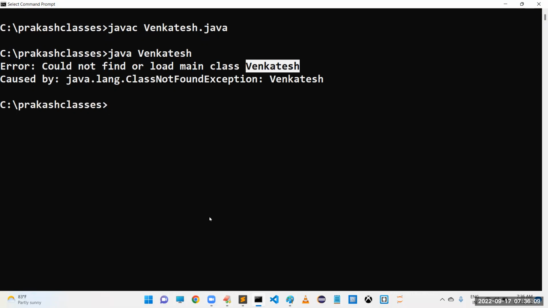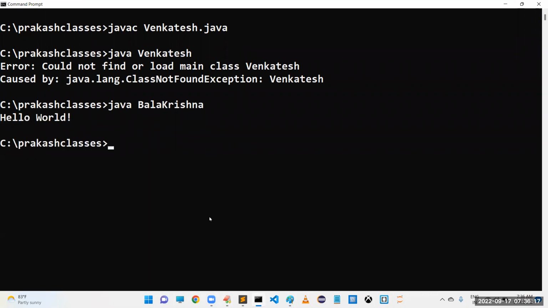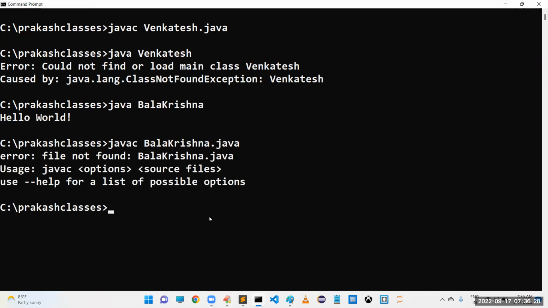Then how can you run it? It is Balakrishna. Then is it going to work? Yes. Can I compile this program by using Balakrishna? No. What error message will we get? We are going to get a file not found error. Observe the differences.